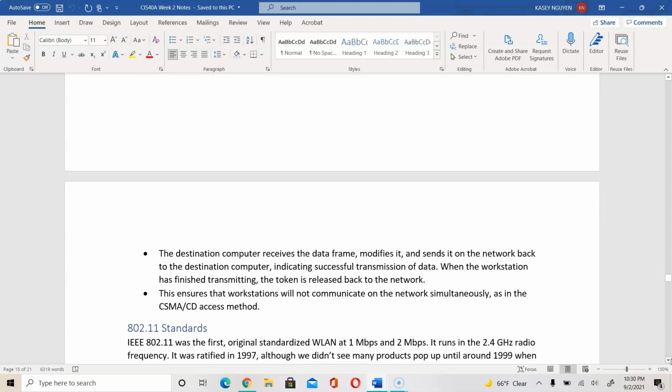Now, to make sure that the workstations will not communicate simultaneously, there would be order and taking turns in the token ring aspect. Then we would use CSMA/CD for collision detection.